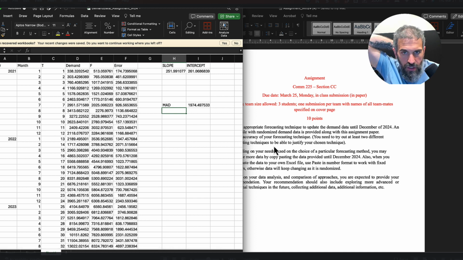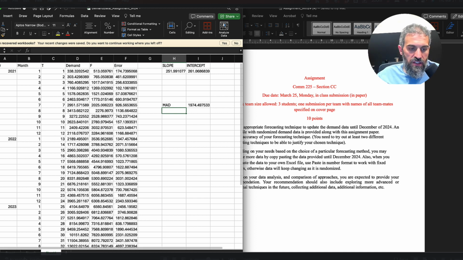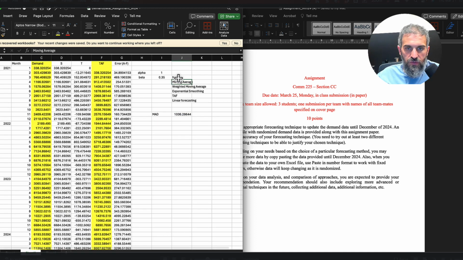So again, you don't have to use these. You could have used anything I listed here. You could have just straight up used the naive approach, right? Where the sales in any given period are forecasted to be whatever you sold the period before. It really doesn't matter as long as you calculate your errors properly, you calculate your MAD, and then in your little analysis, you discuss, what's the recommendation here?